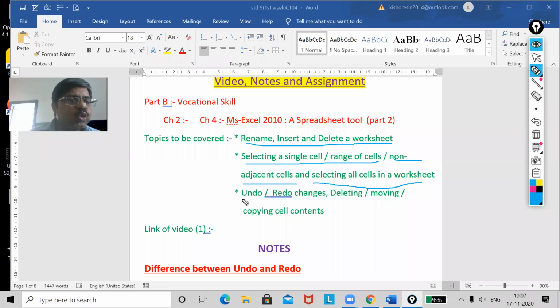Next, how to get the benefit of undo and redo, delete, remove, and copy cell contents. So these all one by one I am going to discuss. First of all, I will go for the sheet. So for doing this, I must have to open MS Excel.